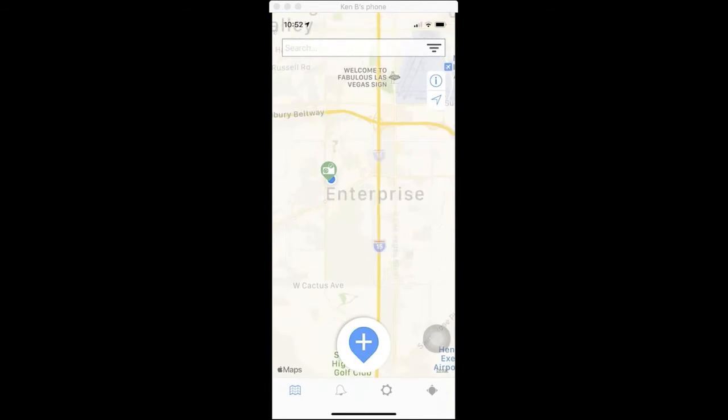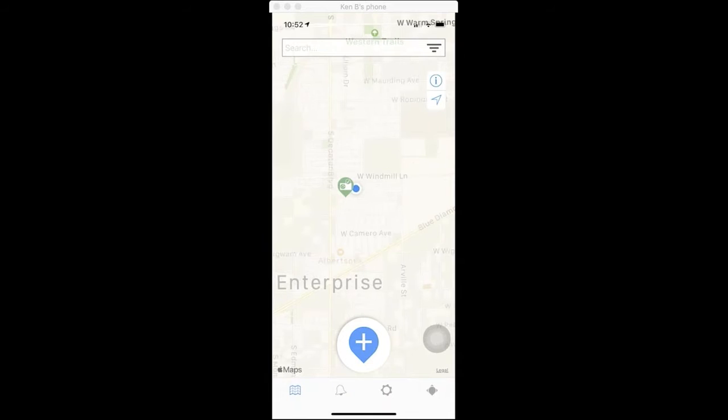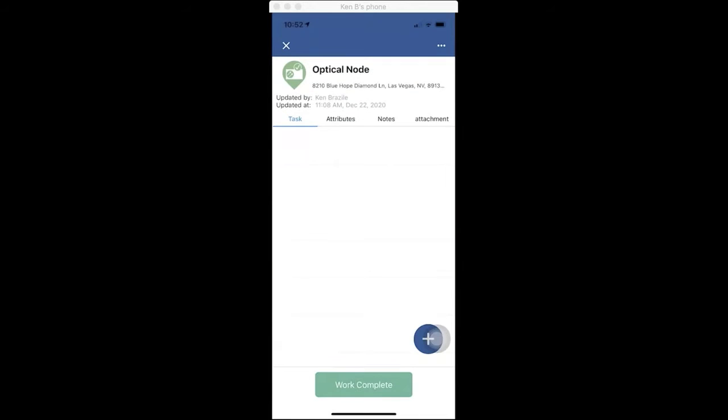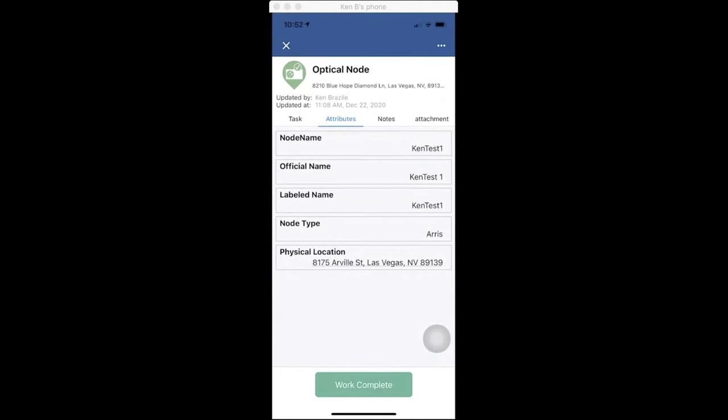You'll see a node. The green pin, as I zoom in here, represents an optical node. And if I tap on that pin, it'll open up and show me details about that node. I go over here to the attributes tab at the top, and it'll tell me things like what the node name is, what the official node name is, what the labeled name is, what type of node, and the physical location. This information will all be preloaded onto the map so that you don't have to worry about putting a node on the map, just finding the one.